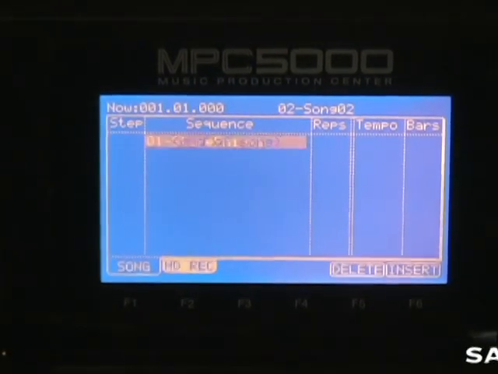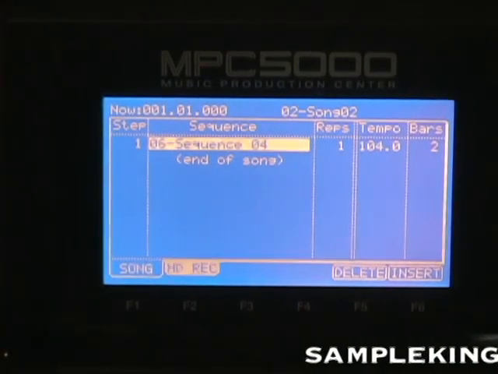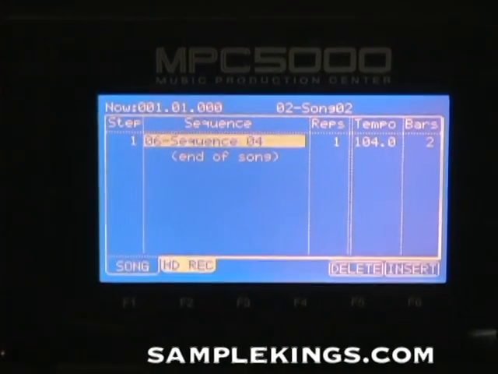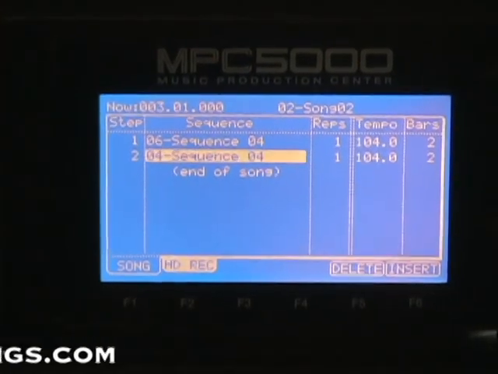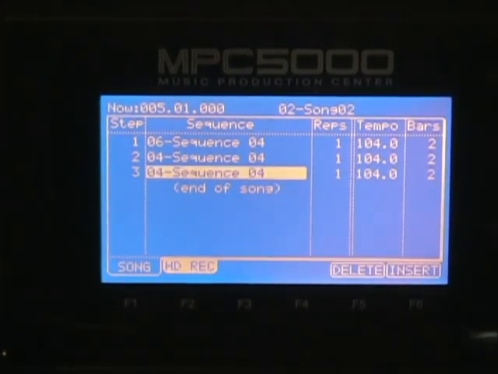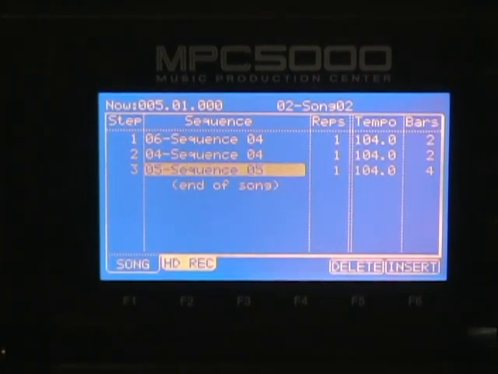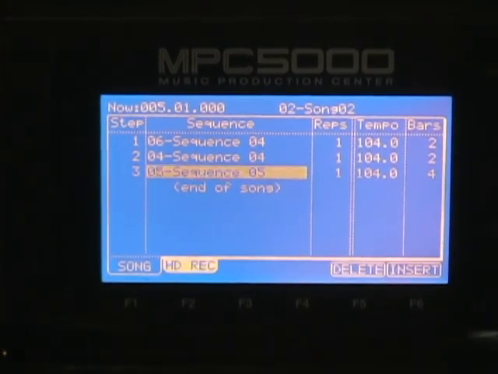I'll just select the sequences I want to use. Now, I've got some sequences set up already. I got this 4 copy. I want to use 4, then I'll use 5. As you can see, we just go right in order, put our sequences in.